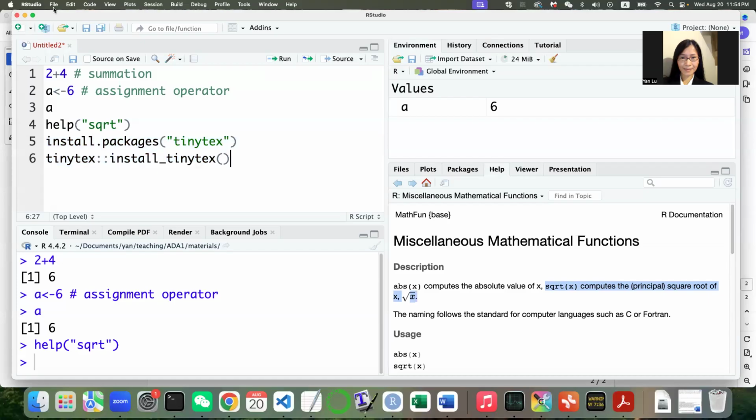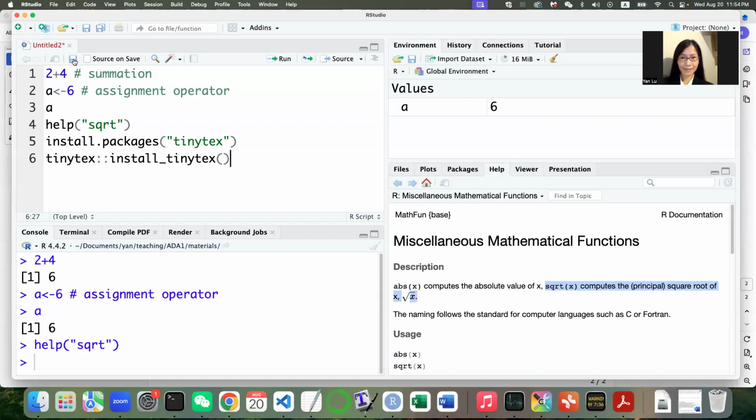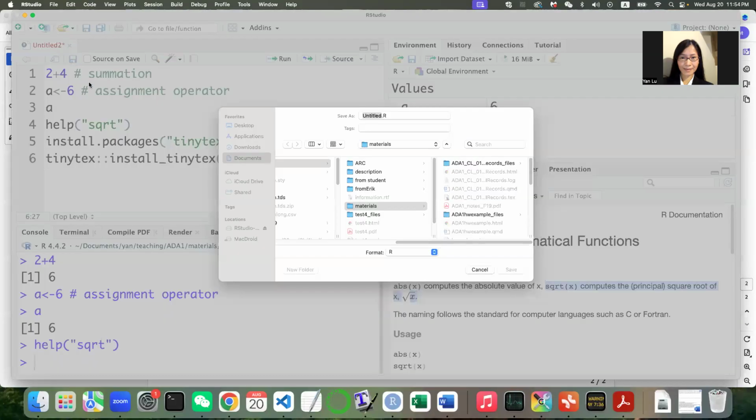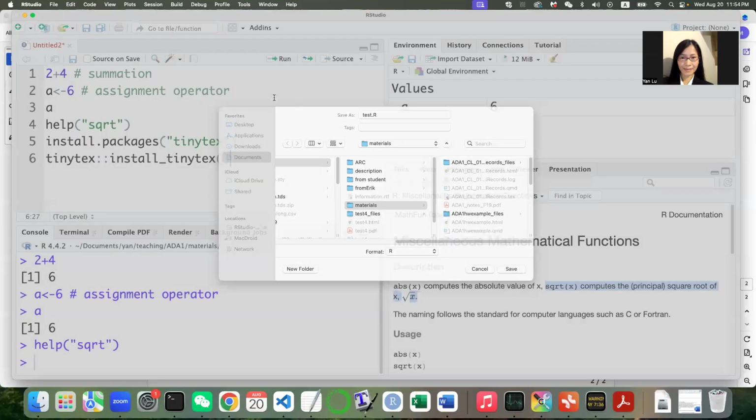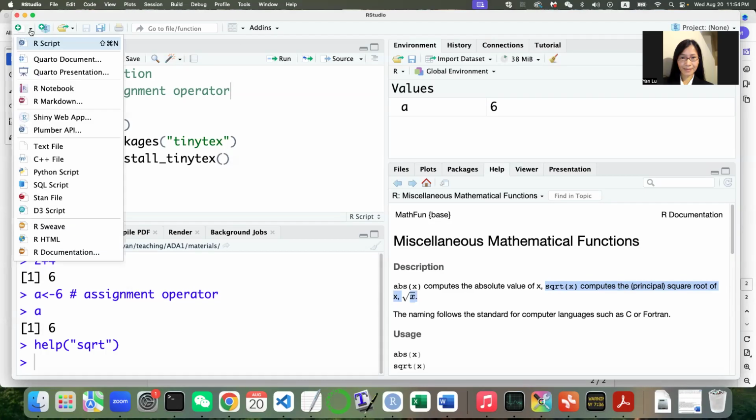Okay, so if you are done, we can save the file. Click File and click Save, or you can just click the save button. Let's name it test. Now, let's create a Quarto file. Click the New File button, and the second line is Quarto Document. Click it.